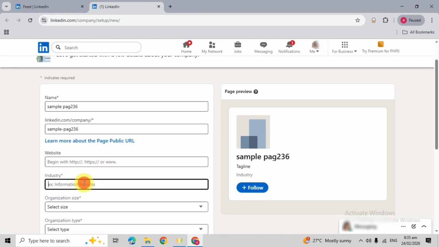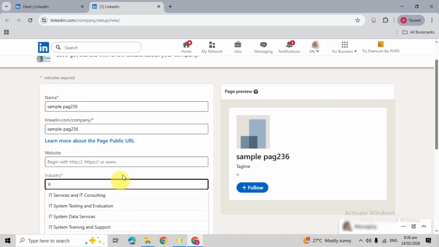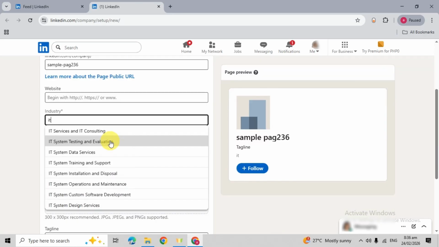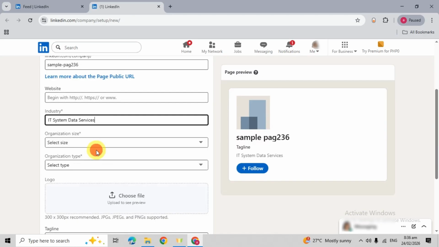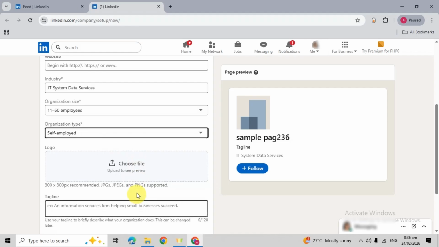Next, type in your industry in here. You could put IT or anything and choose the most relevant option from the drop down list. Choose your organization size and organization type. If you have a company logo, you could add it in here. Upload it to make your page look more professional.